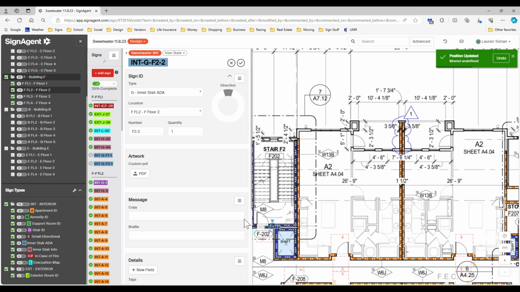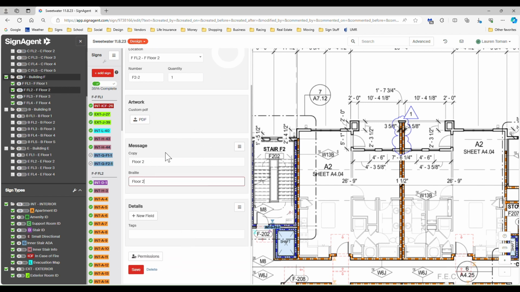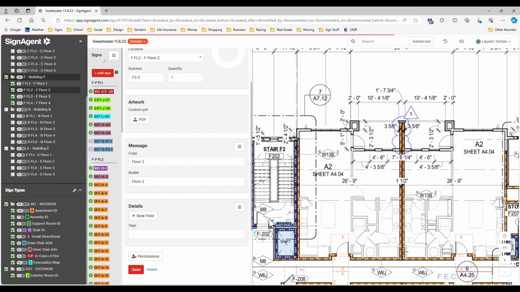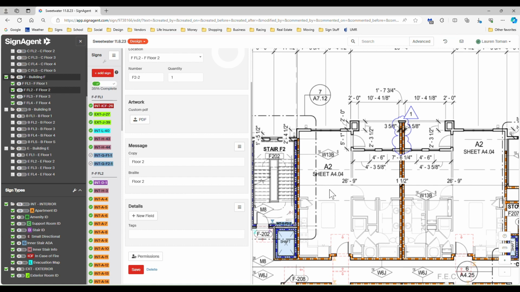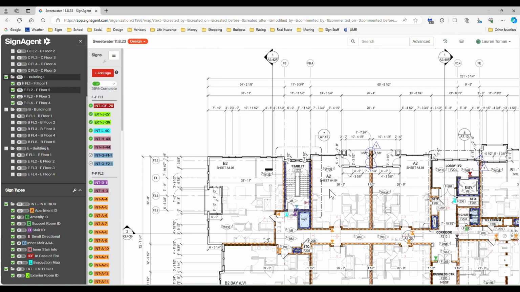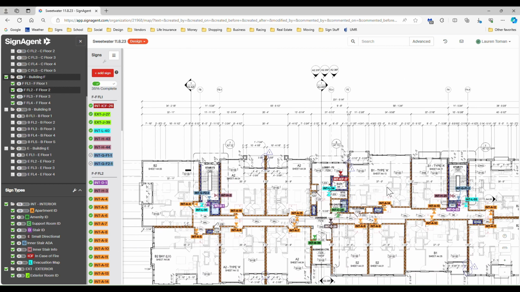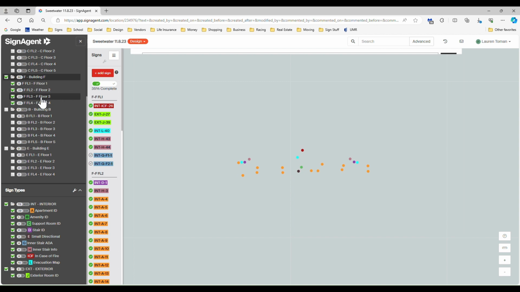So we're going to place it here next to the door again, and we're going to do the same thing with the copy. And then because I edited the message, we do have to click save again. And then we're going to click out, zoom out, just make sure they're both there, and we're going to go to the next floor.